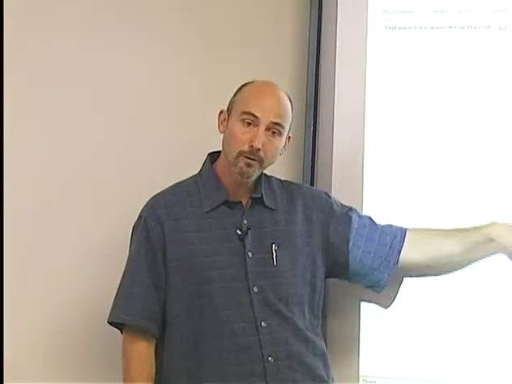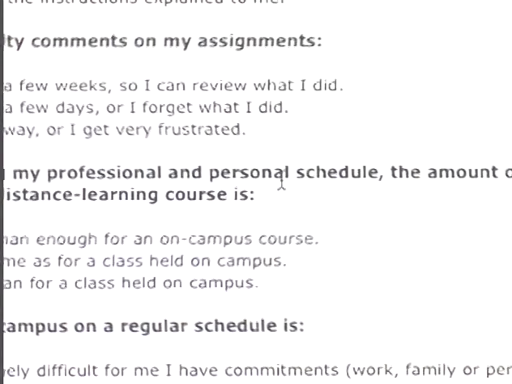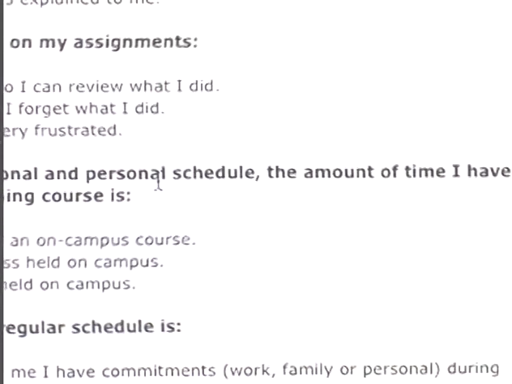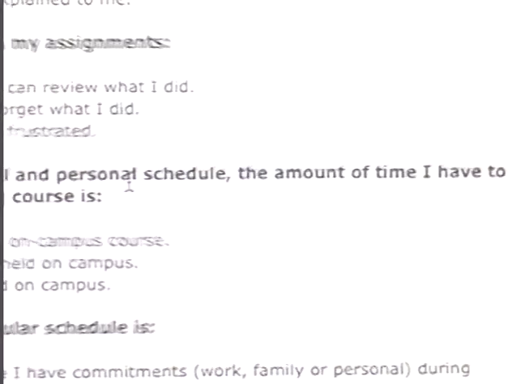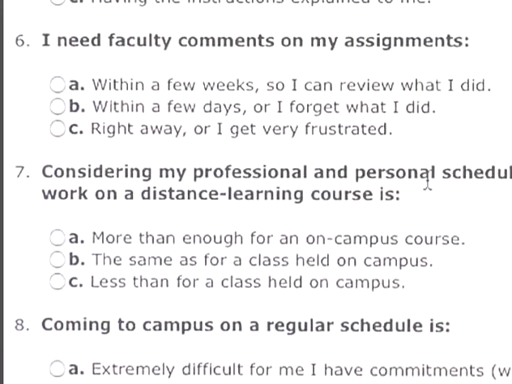So you just want to think about how well you learn again, in that type of environment. Number 7, considering my professional and personal schedule, the amount of time I have to work on a distance education course is more than enough for an on-campus course, the same as for a class held on campus, or less than for a class held on campus.